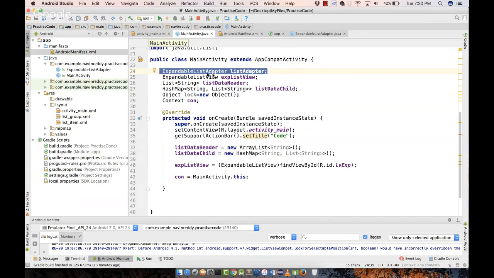Now, if you are thinking this is an inbuilt class, no, no, no. This is the class which I have created here. I will show that class to you in some time. Okay, so first of all, we need expandable list view, of course, because we are using expandable list view. I want the expandable list adapter for obvious reasons. I want to fill data here, so I want to fill up all the data.